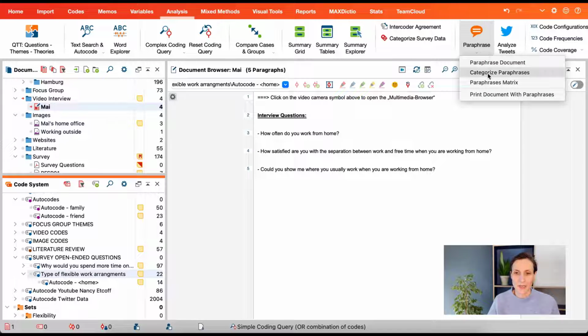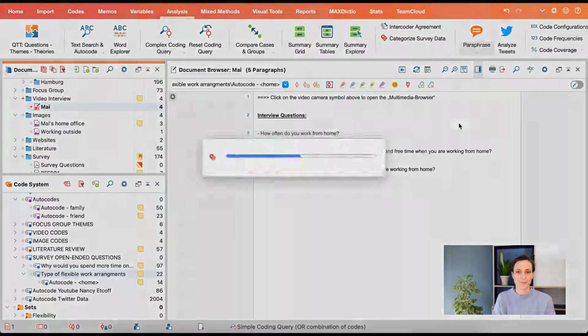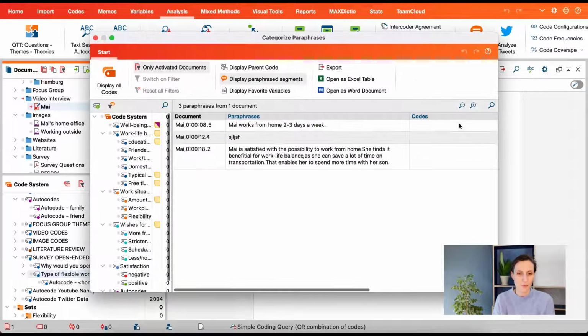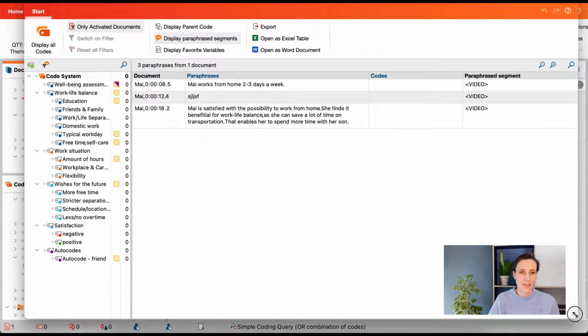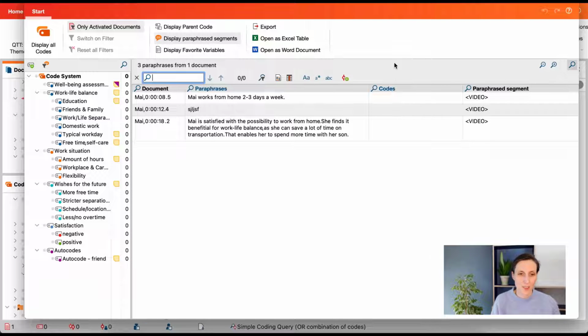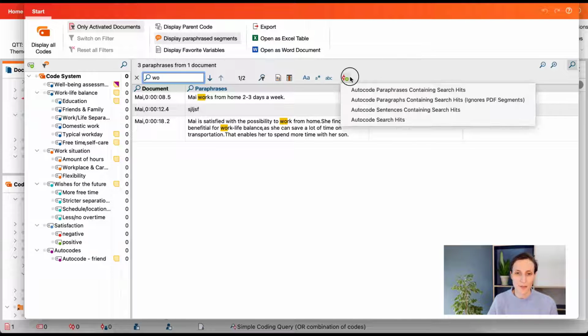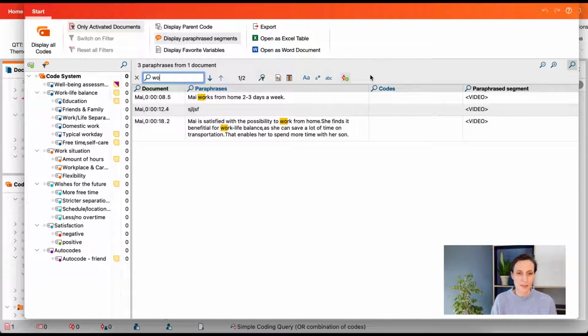After I've paraphrased my video or audio files, let's say I'm going to activate this first, go to the categorize paraphrases workspace, and you'll see that this one has also been updated. So now I have, again, a new ribbon menu that shows me all of the options that are available. I also have a search function right here, so I can search in the paraphrases, I can auto-code the paraphrases, pretty similar to what I was just able to do in the survey answers. And of course here I have my paraphrases from the video, so I can now use them to create my code system.